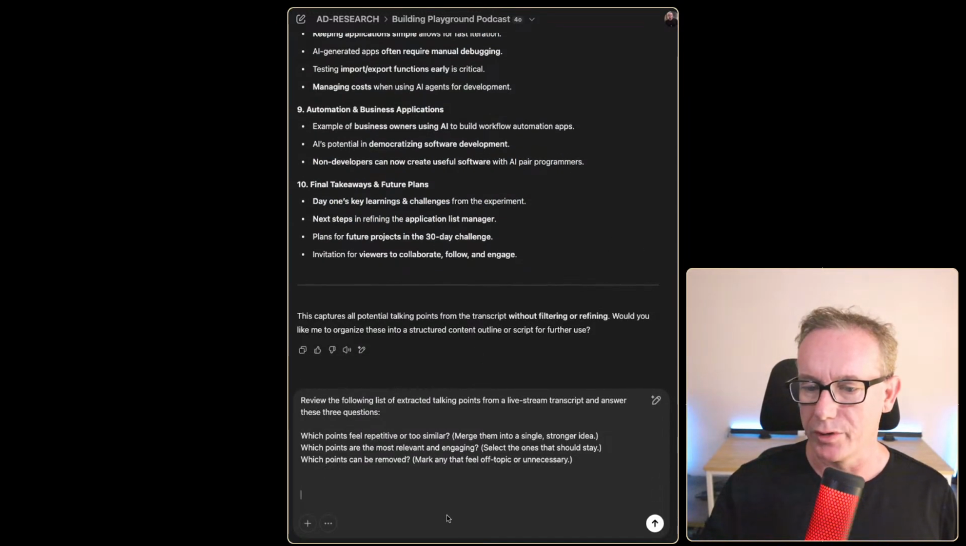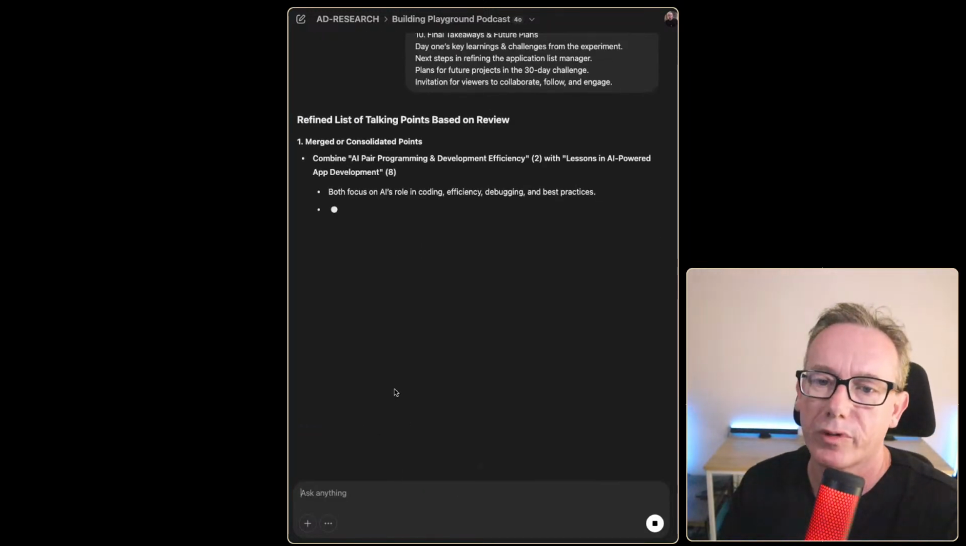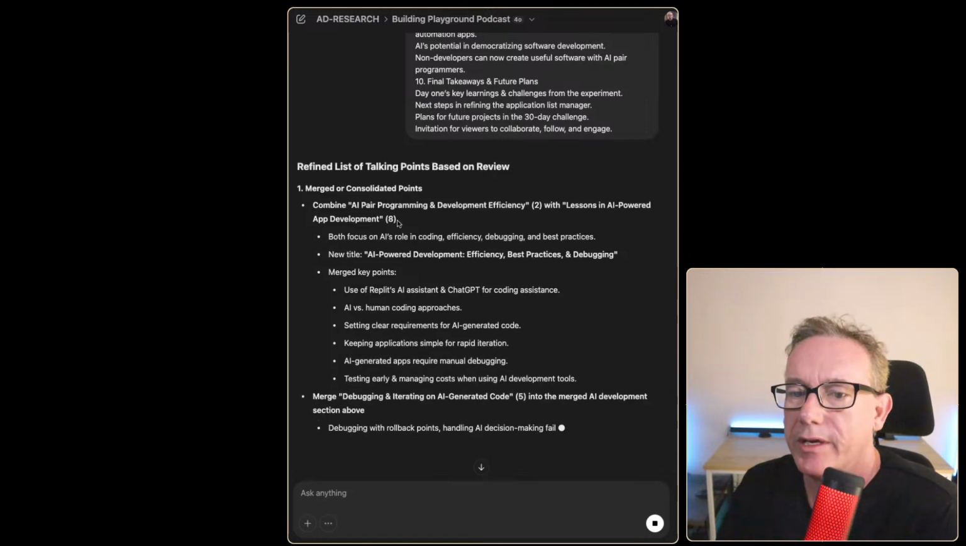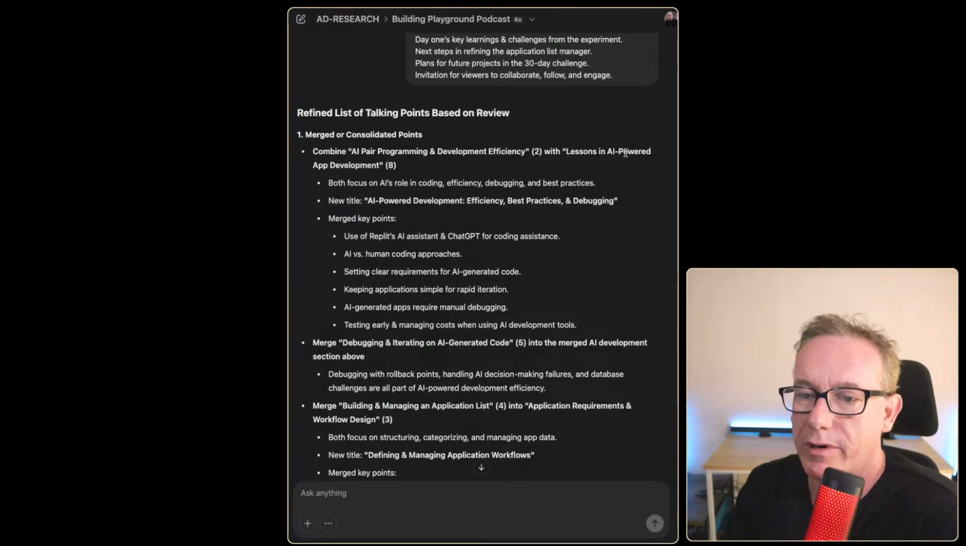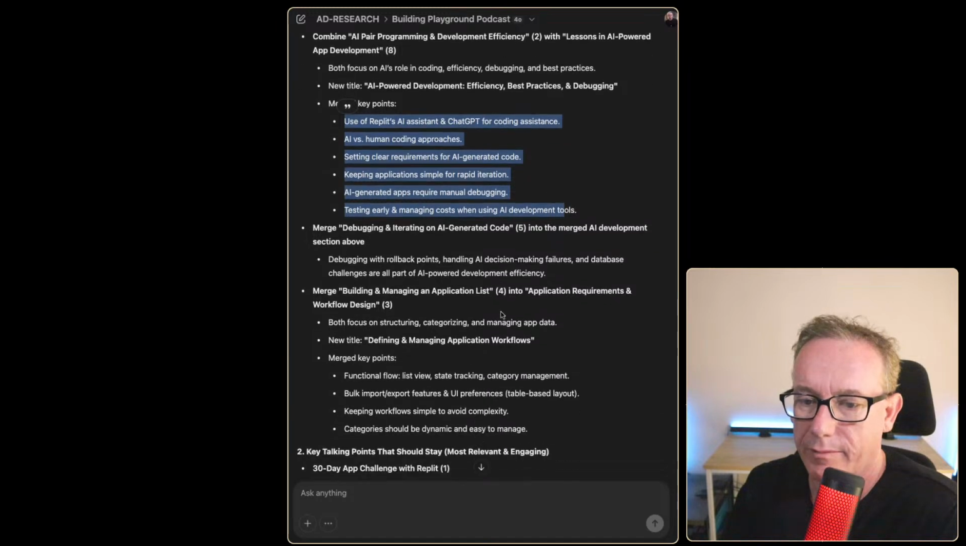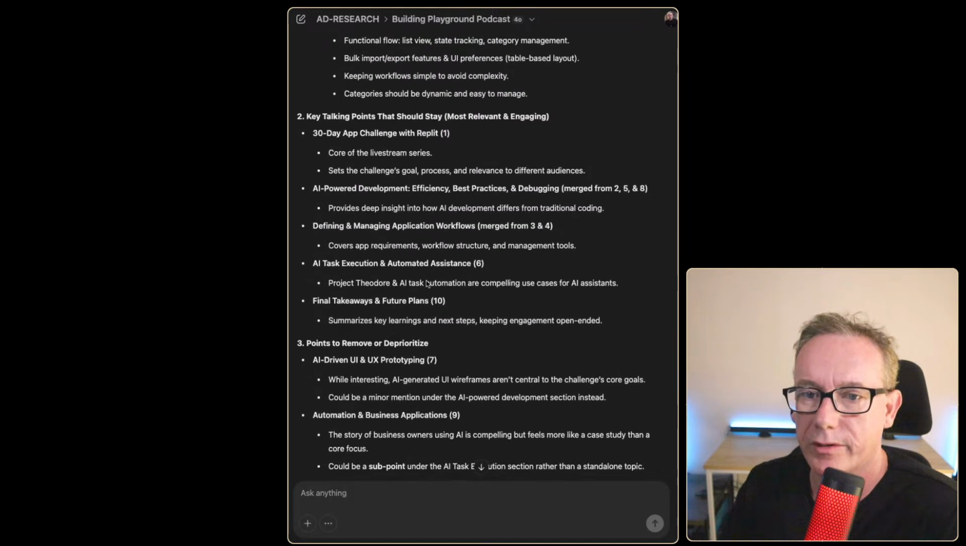Now I feel like I've got too much complexity going on at the moment, but that's one of the things that happens when you start doing prompt engineering and testing your workflows, is that you figure out what works, what doesn't, dynamically, like we're doing right now. So merged or consolidated, combined pair programming and developer efficiency with lessons in, yeah, cool, that's cool. Replit's use of, great. Debugging and iterating, yep. Merged, building and managing key talk, okay.